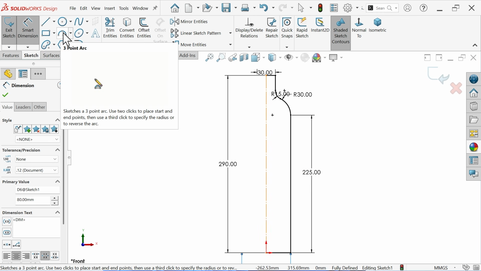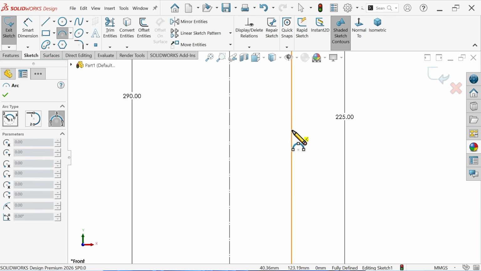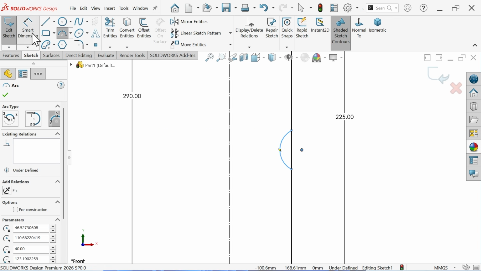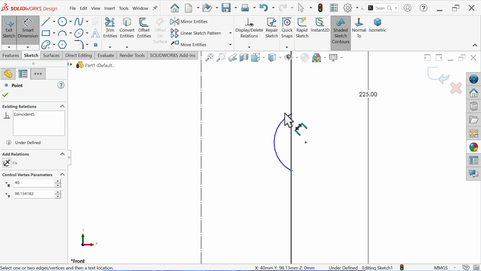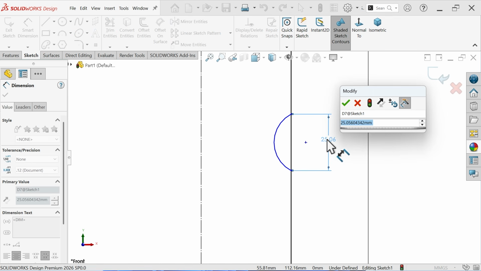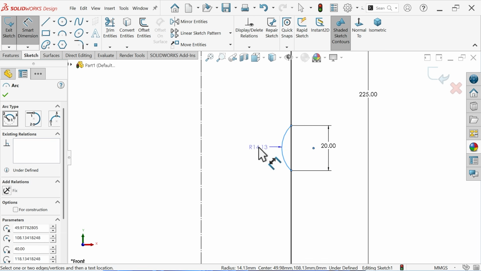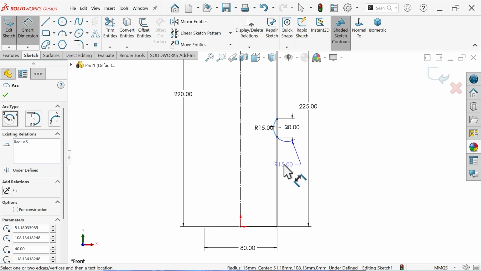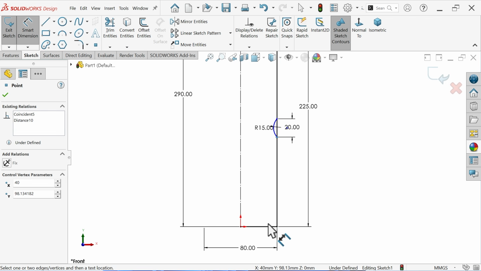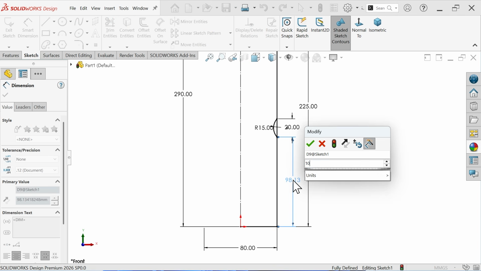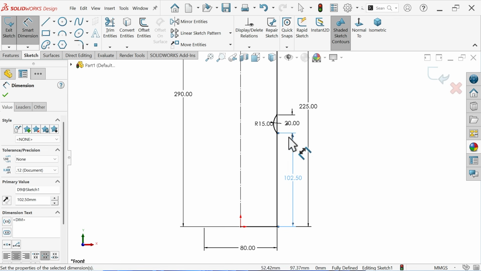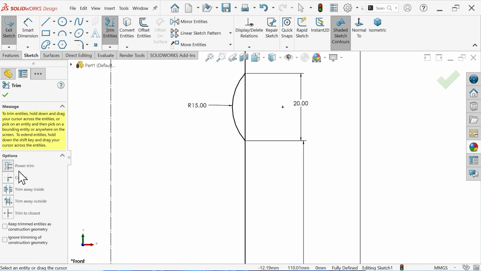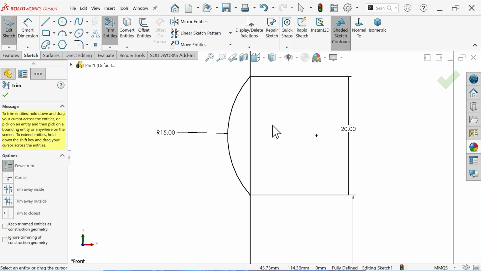Okay, let me activate here 3-point arc. Let me first point, second point, and third point. Okay, smart dimension, center distance 20, radius 15. Okay, and distance from this point to here 102.5. Trim entity, power trim. Press and hold left mouse and drag, and see this is trim.